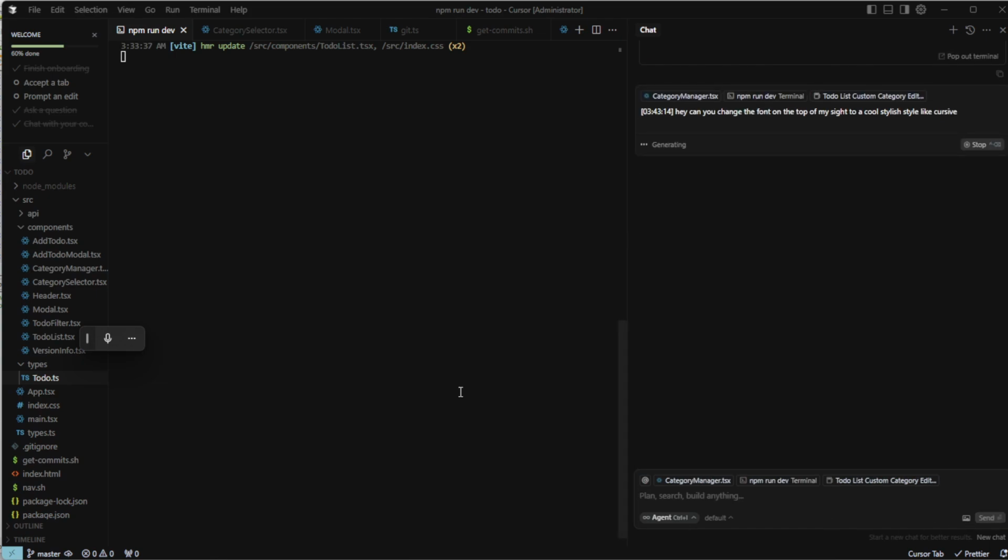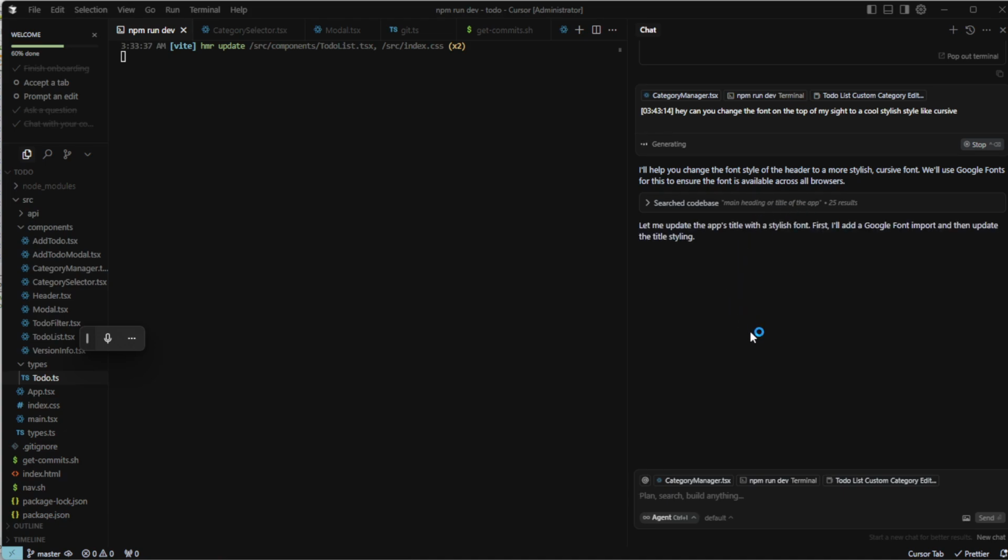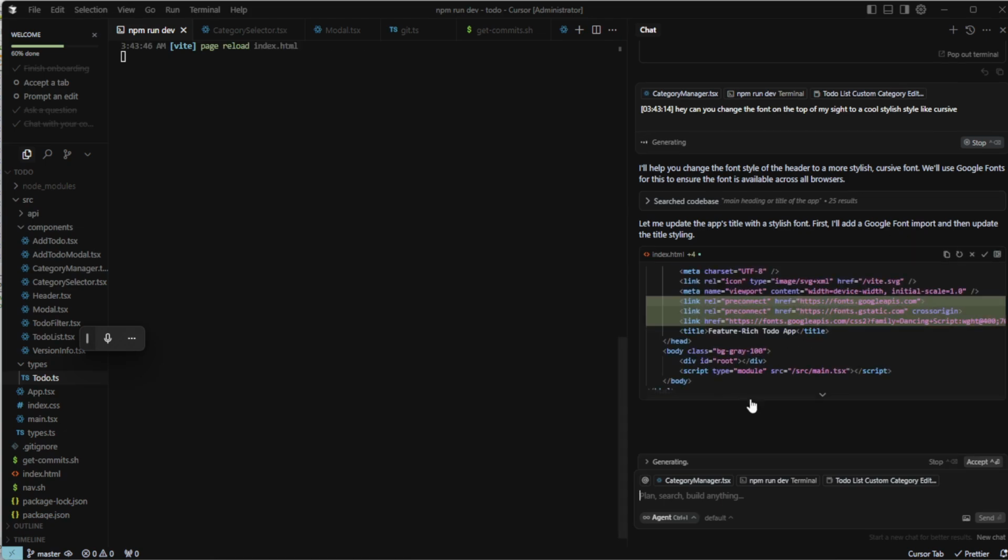And then we'll wait for it. And it's going to change it. It's going to tell us what it's going to do. It's searching the code base because it doesn't know exactly where it is. And then it found it in the index. And let me update it with a stylish font. First I'm going to add a Google import.